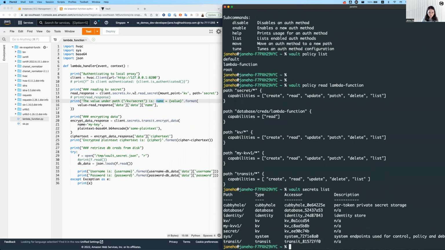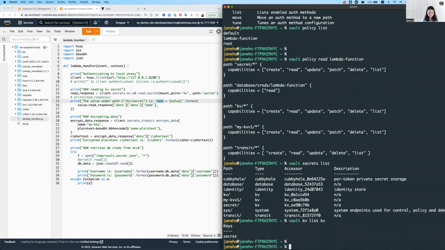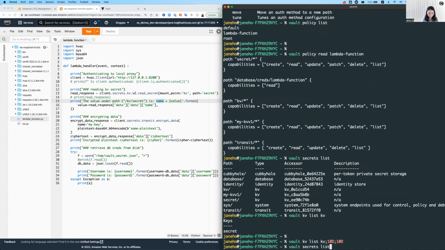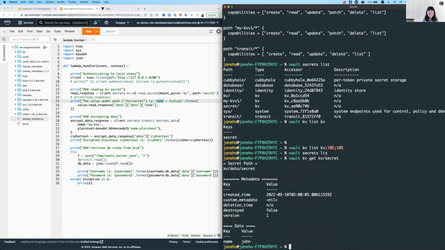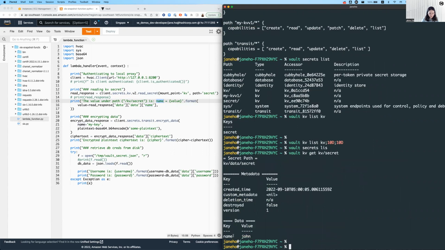If I do a list of all my Vault secrets, you can see that I have the KV secrets engine mounted at the KV path with the secret with the key secret inside. And the data inside is the key is name and the value is John. So we expect John to be returned from lines 15 to 17 when we print it.